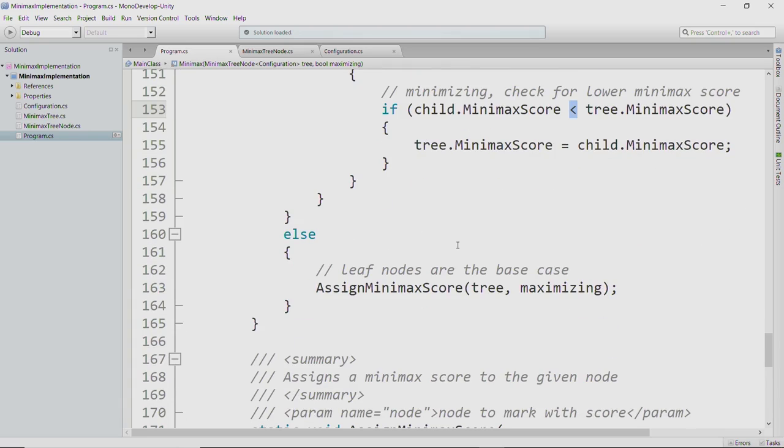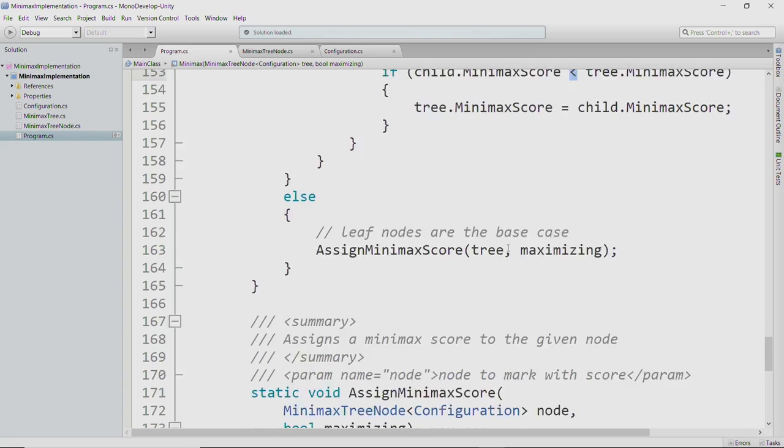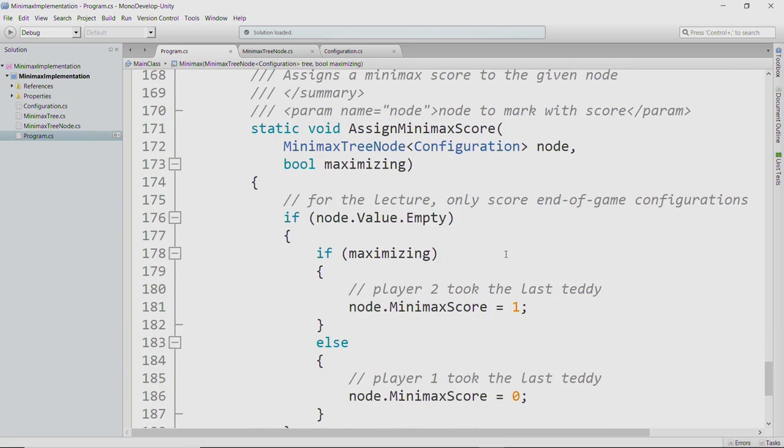Finally, if I'm at a leaf node, leaf nodes are the base case for our recursion for this example, then I assign an actual score. So up to this point, all we're doing is comparing scores and picking the best one, but we haven't actually assigned those zeros and ones to the leaf nodes yet. So assign Minimax score does that. We pass in a node and we pass in whether or not we're maximizing.